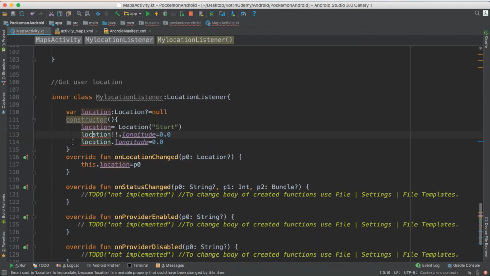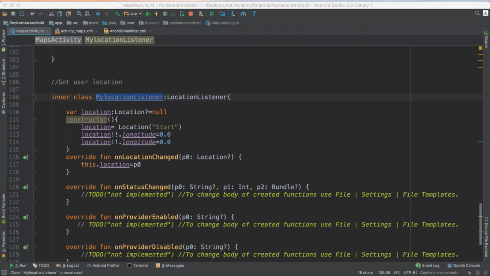So what I say, yeah, he say you need to add this one. Okay, add this one. So now I have my class ready. Now I just want to run the request for location. So how could I run the request for location?